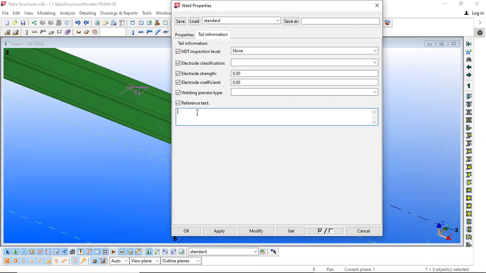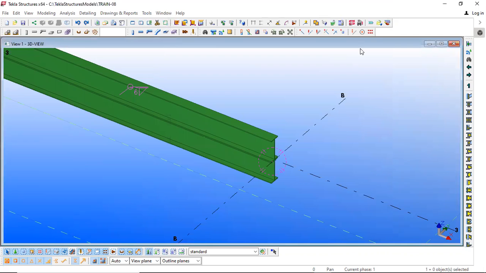And here there is a reference text we can add, like how the welding should be done. Say I will add here "three sides". Sometimes we have to add this kind of text in the drawing, so we can directly add that text here. "Three sides, typical." This can be added through this reference text directly. So that was weld.